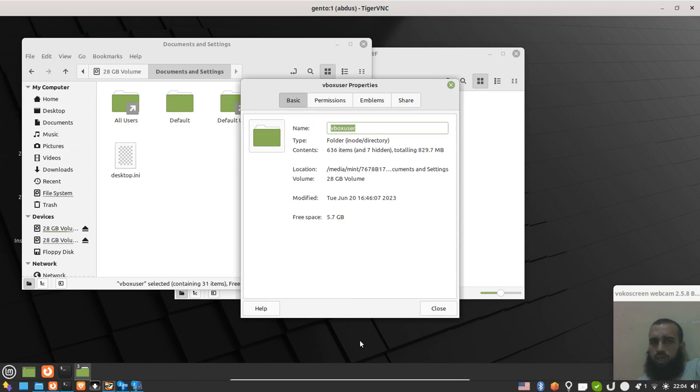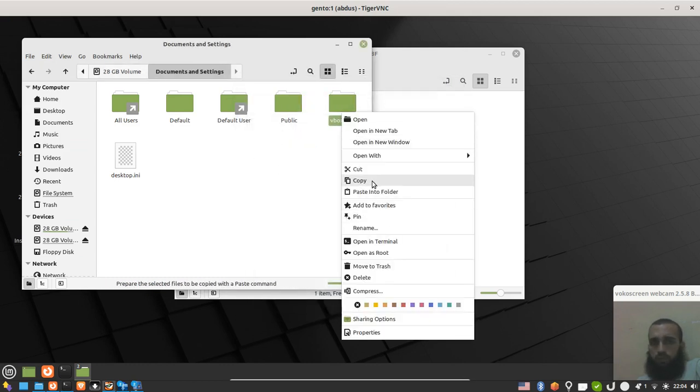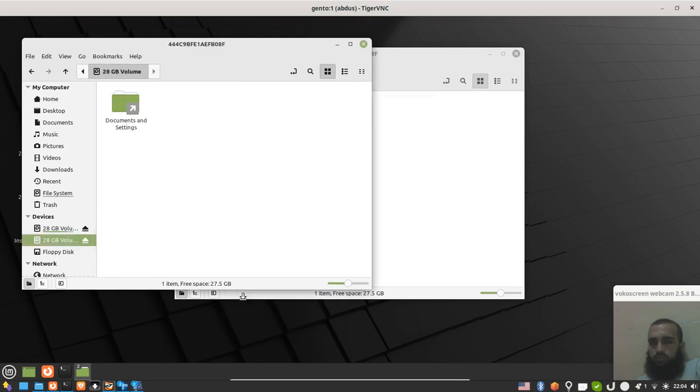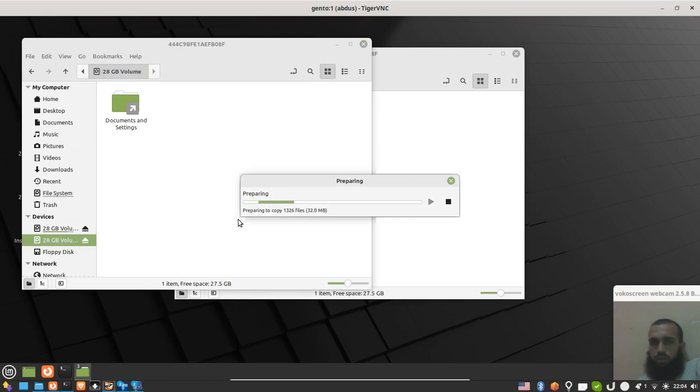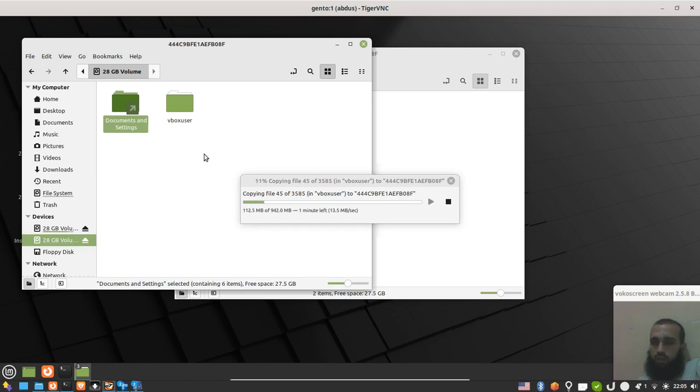If it did not copy the way I told you, just take the user itself, copy and then paste, because I have like many files already. Sometimes it doesn't want to copy. This, I guess, is just a shortcut. That's why it did not copy fully. I don't know if my guess is right.